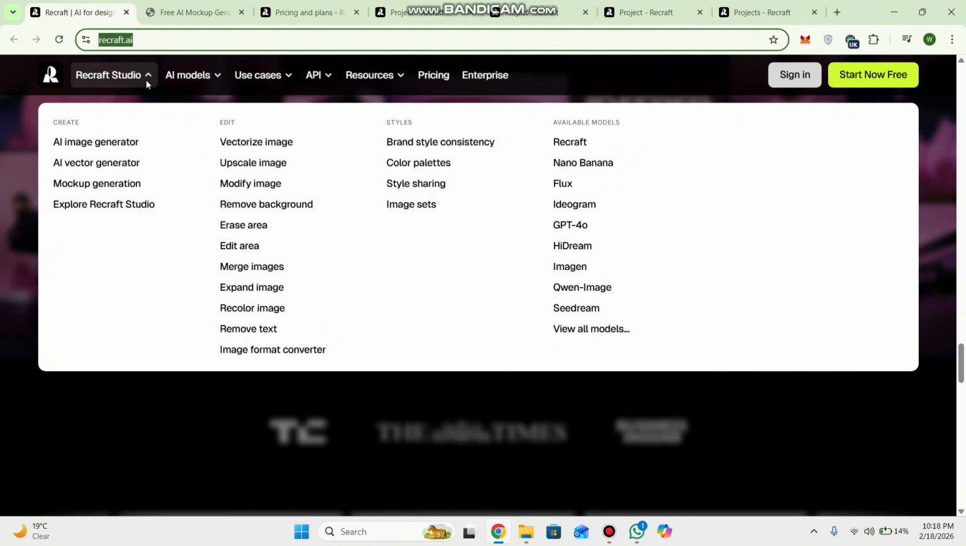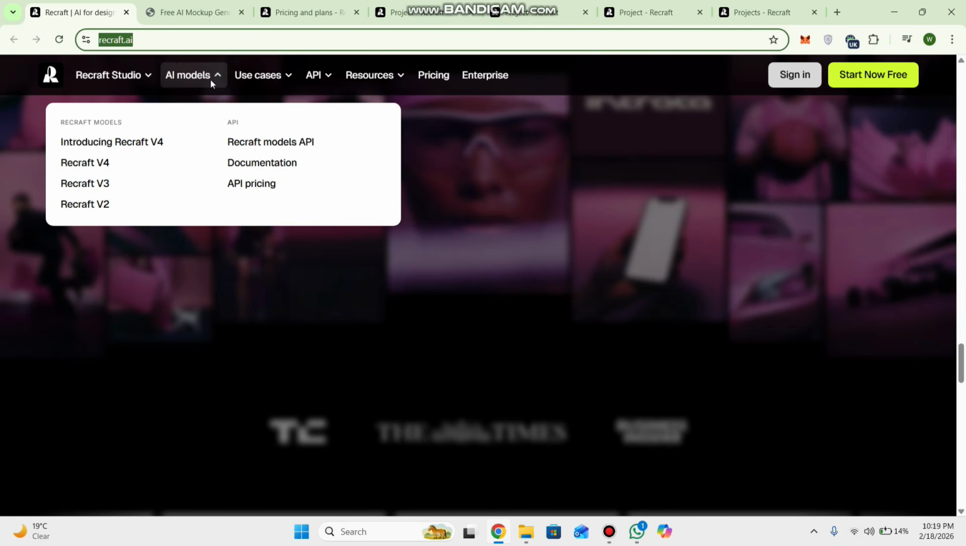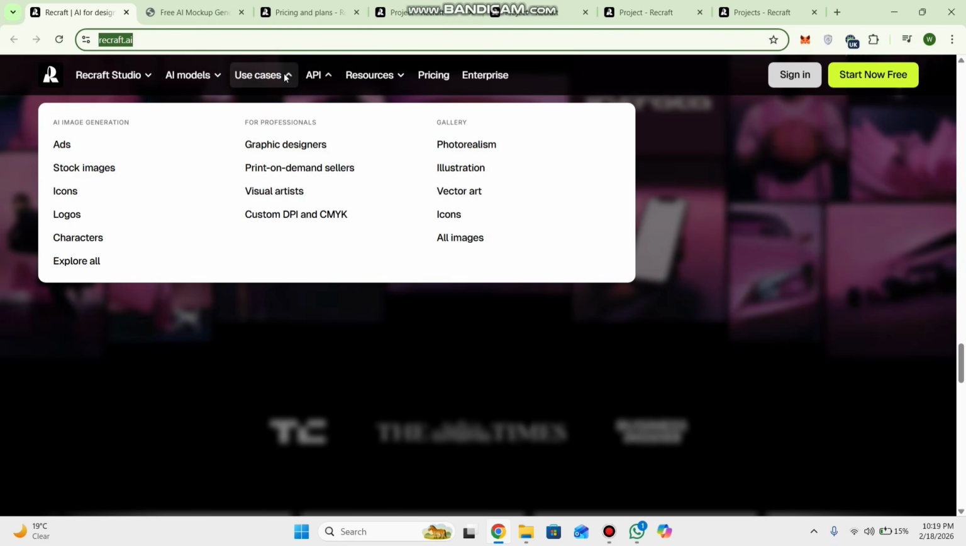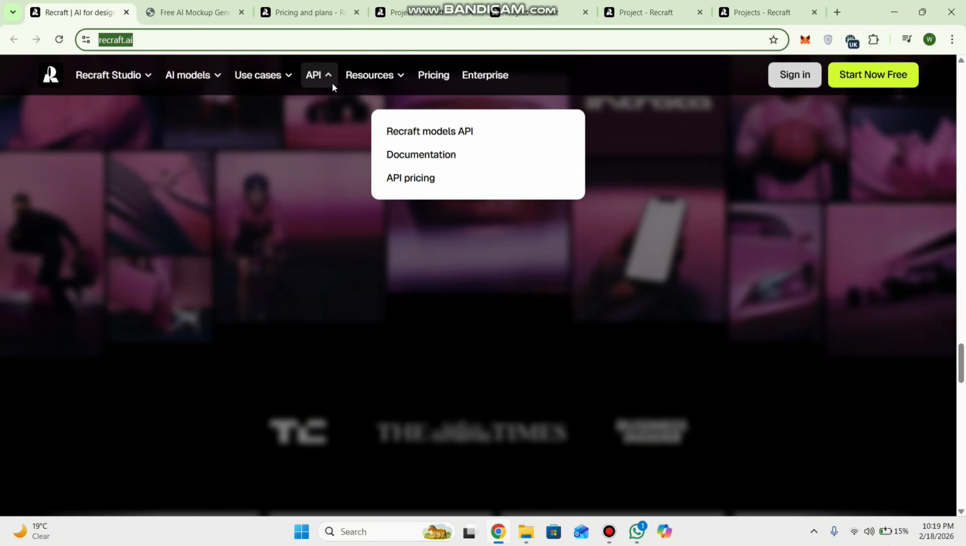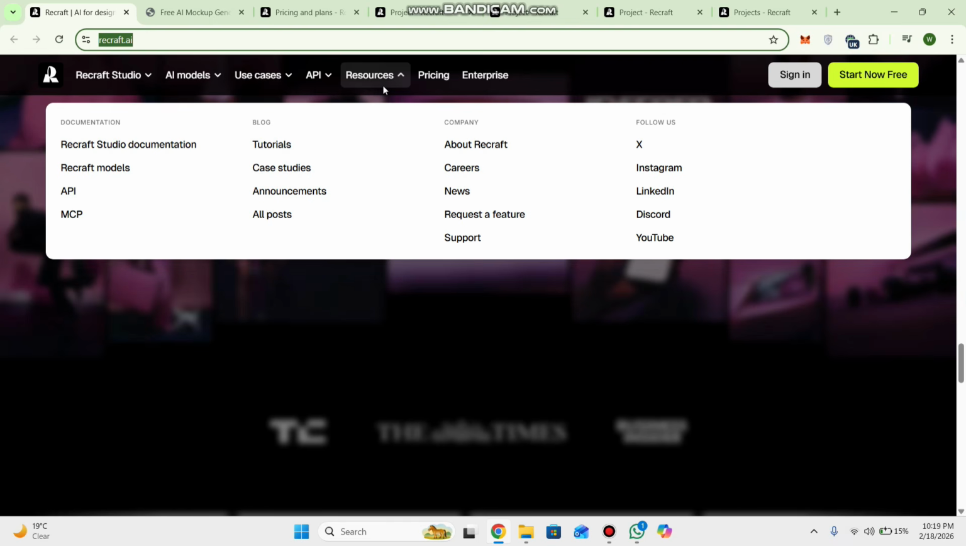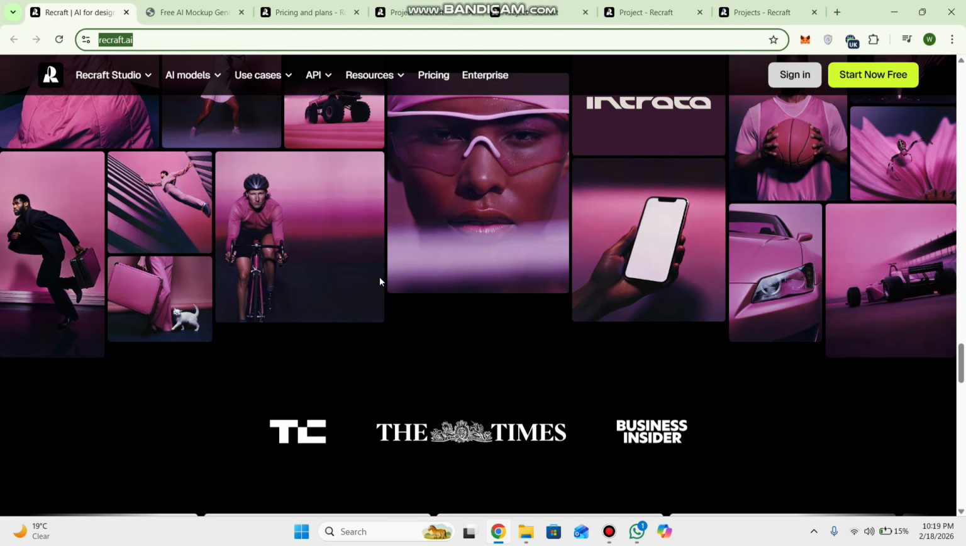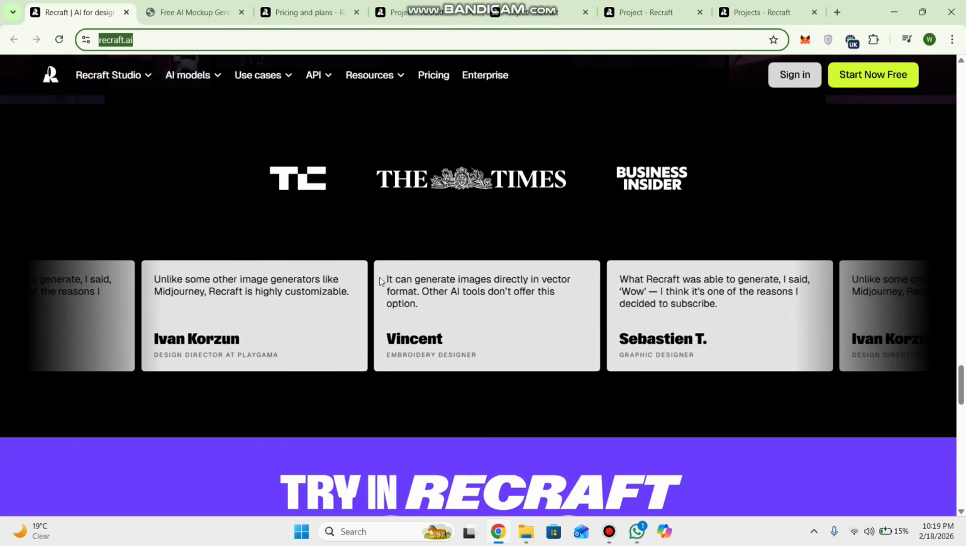Here you can also check out Recraft Studio with different features: AI image generator, AI vector generator, mockup generation. Explore Recraft Studio. Here you can also check out its editing features. You can check out its styles. Here you can also check out its available models. You can find AI models like Recraft V4, V3, and V2. And here you can also check out the use cases. You can also check out the APIs. You can also check out the resources. Each and every detail has been provided here. These tools help users improve and adapt their designs without switching between multiple software platforms.